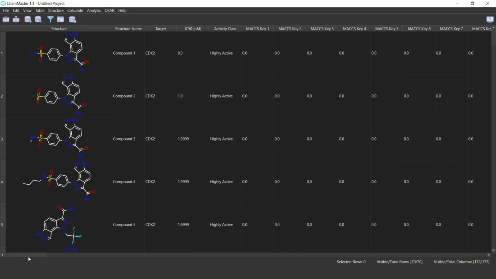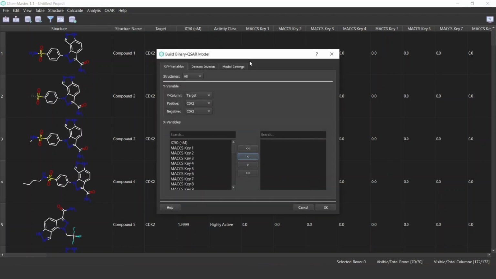So to build the binary QSAR model, from the QSAR menu, select binary QSAR and click on build model. So the first thing is we specify the X and Y variables. So for the Y variable, we select the activity class, which we just created.